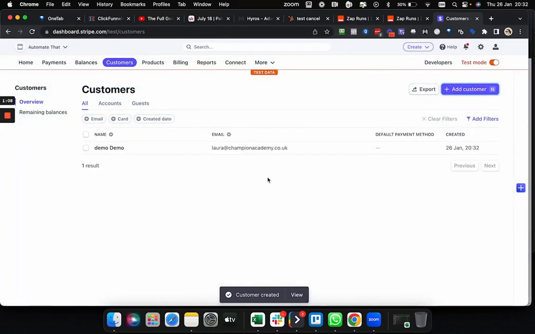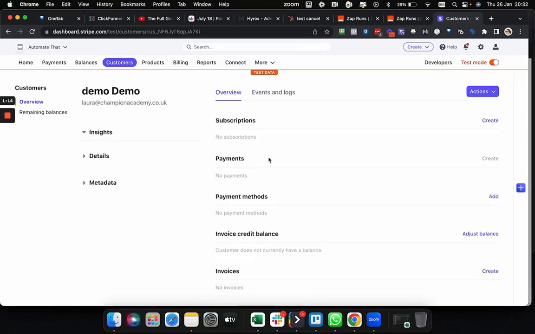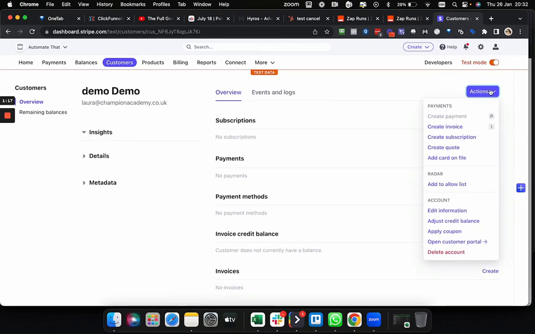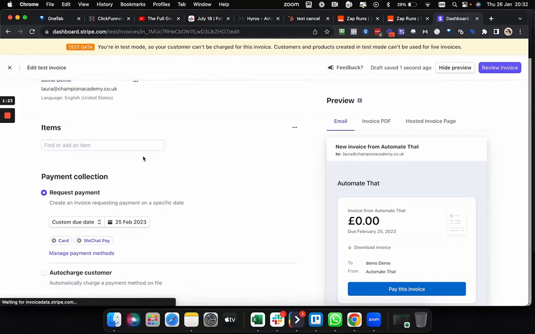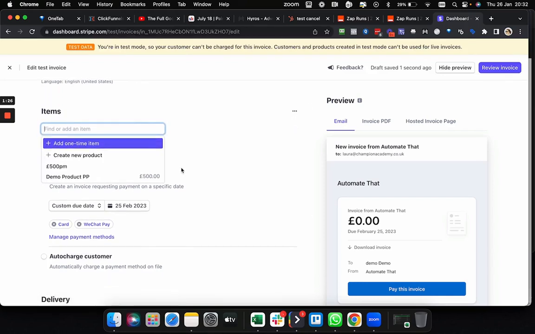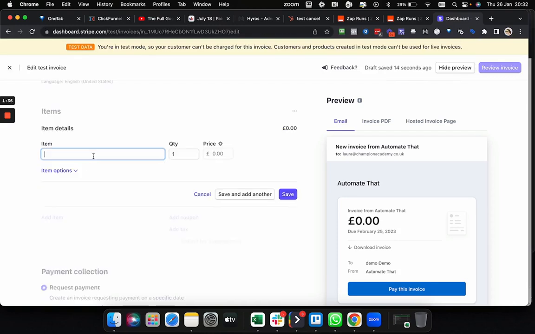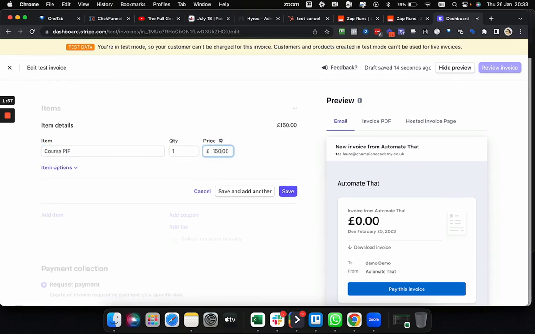Okay, so if it's paid in full, then what I can do is click into the customer, go to the Actions button, and then click Create Invoice. On this invoice, you can have items. You won't have any products unless you already use your Stripe account, so what we want to do is actually create a new product. It's quite simple. So it could be course paid in full, and then you're going to set your price, whatever the paid in full is, and click Save.